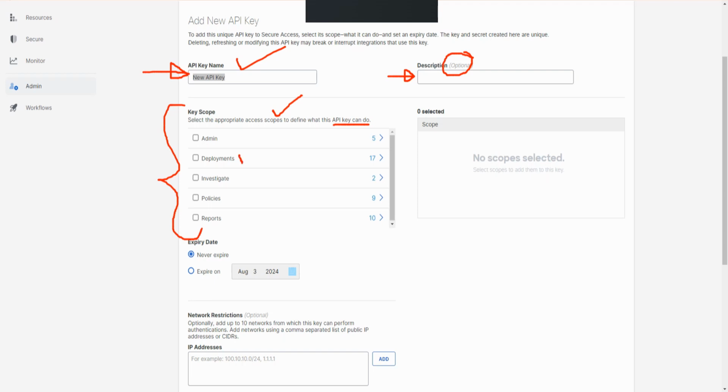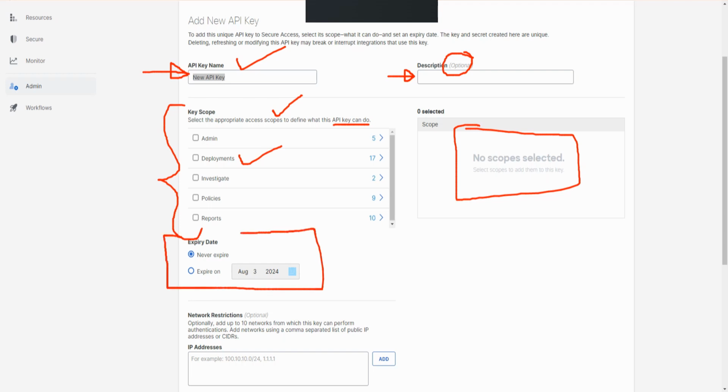So once you go ahead and select it, you'll see that it shows up from this side on the right hand side, right? So you can go for deployments, admin, investigate, policies, reports, that's it. So then you mention the expiry date. As I showed you for one of the keys that I've generated, I've selected never expire. You can also mention expire on a certain date, completely your choice, however you want to do it.